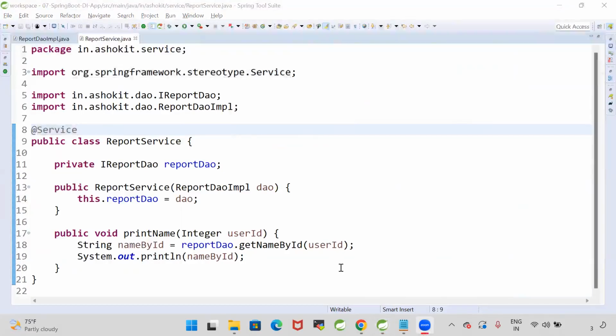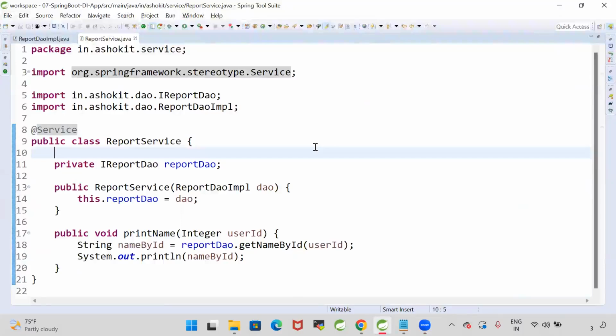Okay. Next one. Which type of dependency injection is recommended in the projects? Mostly constructor.